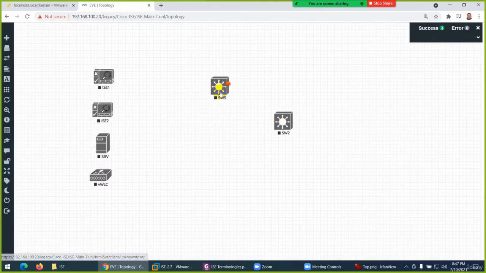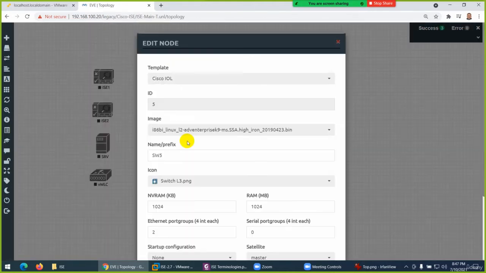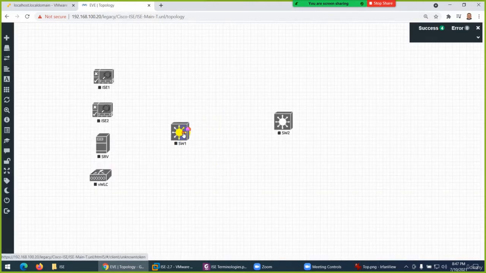I told you which switch you need to take. Okay, let me right click, edit, and I need to change the name. For some reason it shows 5. I don't need 5. I need to start from 1. So this is the management switch, and this is the one which users will connect to. Okay, so 2 switches.